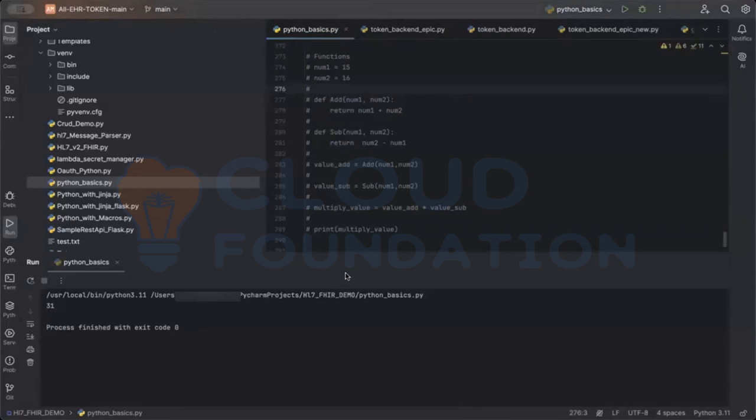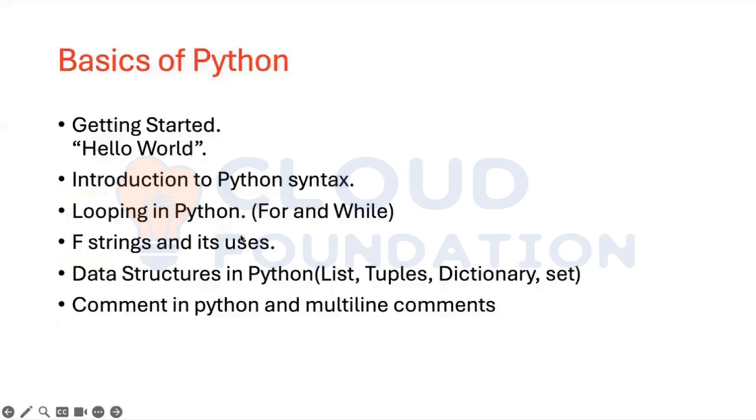Now let's move on to our next topic. Once again, I'm sharing my screen. We already covered the basics of Python. We already covered getting started. We are now introduced to Python syntax. We practiced the loops, that is for loop and while loop. We also saw f-strings. And also we worked on data structures, that are list, tuple, dictionary, set, the comment and multiline comment.